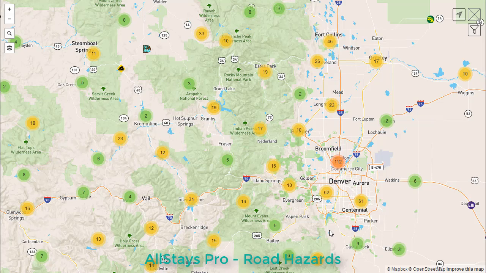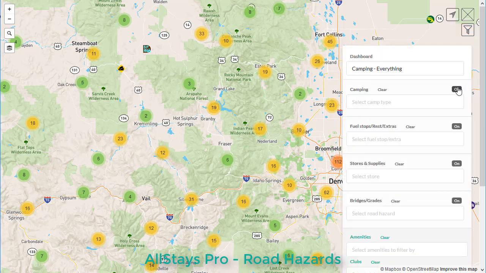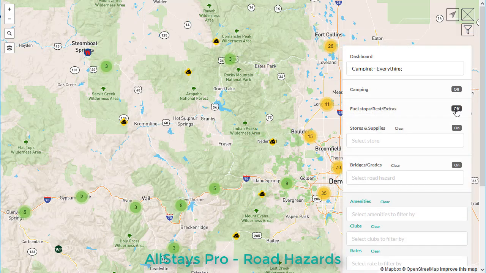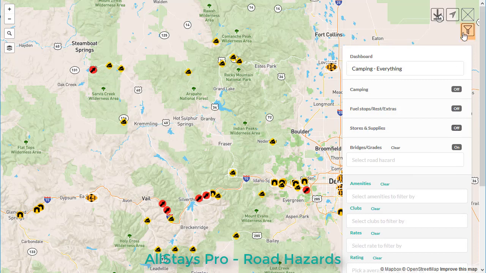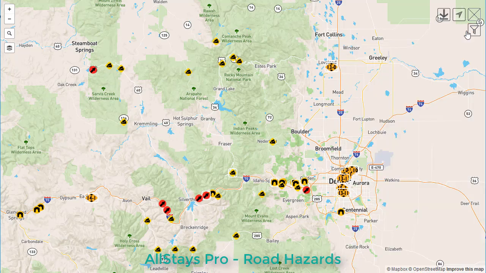AllStays Pro helps to show you what you can expect as you travel. Here we are trying to plan a way out of Denver and into the Rocky Mountains. We can turn off the other categories: camping, fuel stops, stores. Now we use our filter button. We can turn that back off.